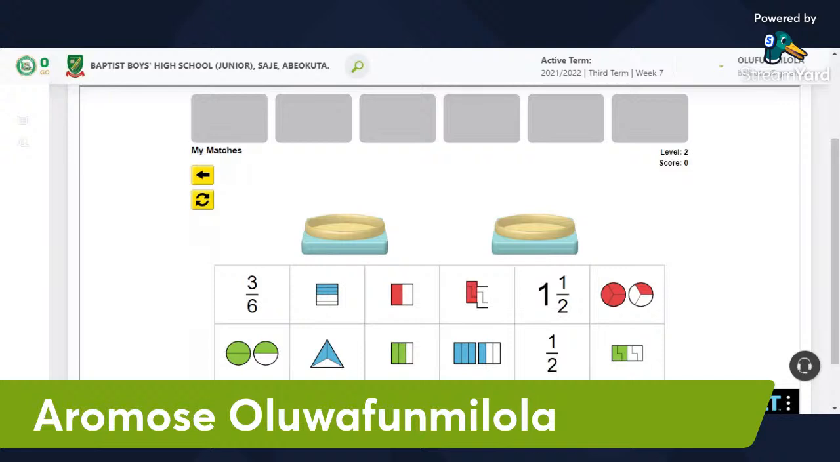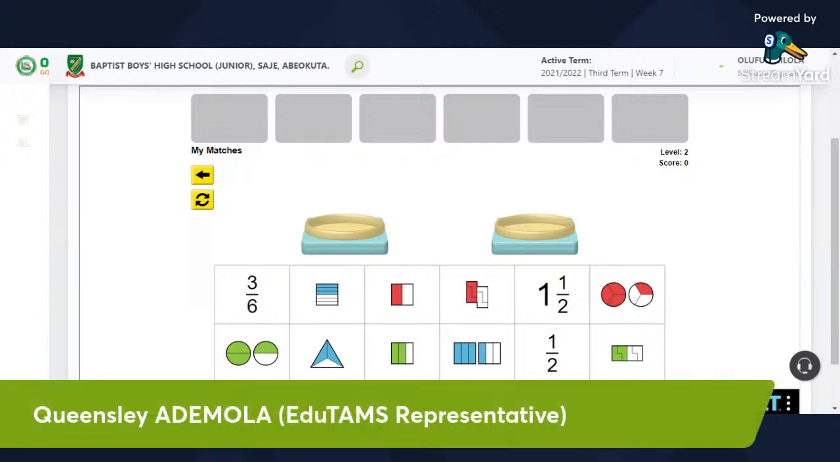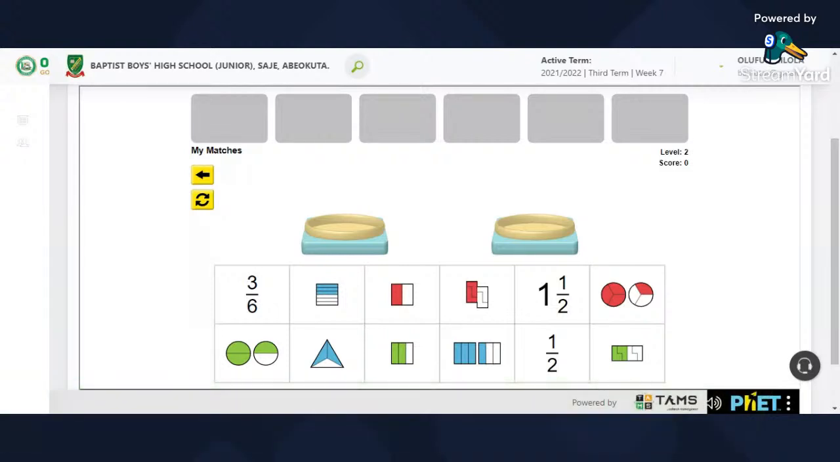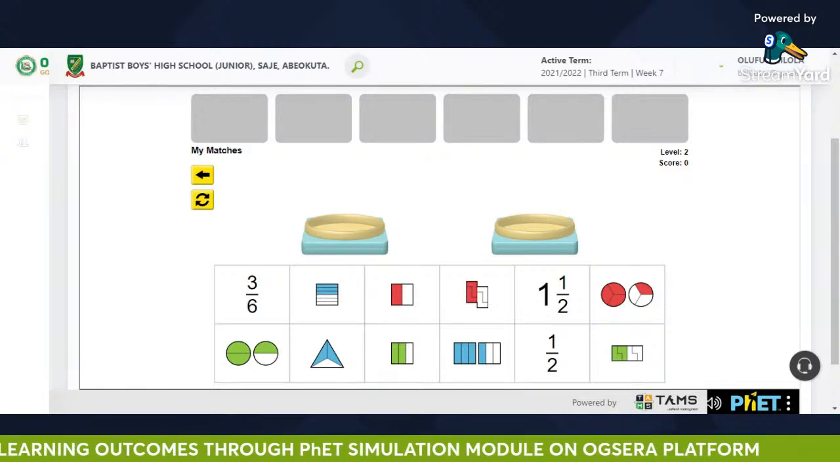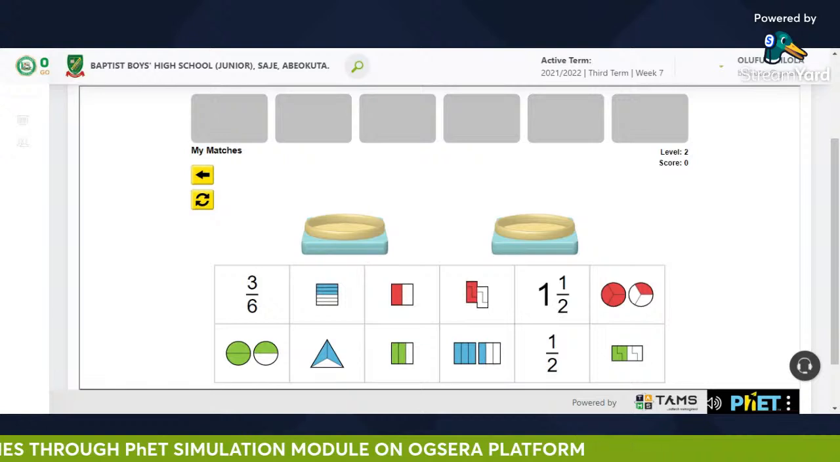Thank you very much, ma'am. Mrs. Aramase, thank you so much. We celebrate you. Thank you very much for teaching us and also letting us know that OGSERA's and PheT Simulation module can carry both the younger learners along, both the KG, nursery, it can carry all of them along. It is not only the secondary school section that can use it. Thank you so much for doing that. We are so blessed having you.